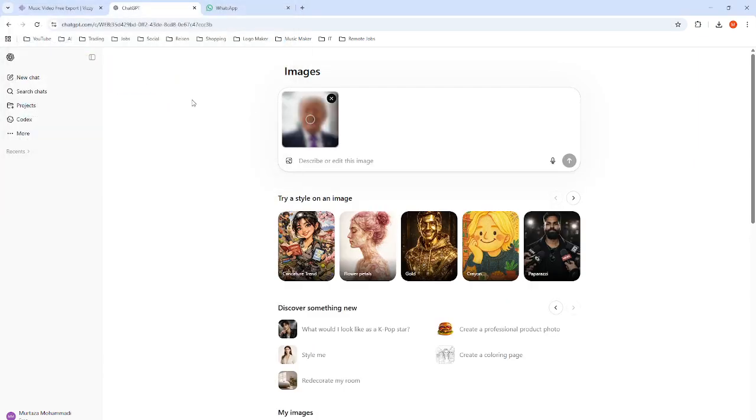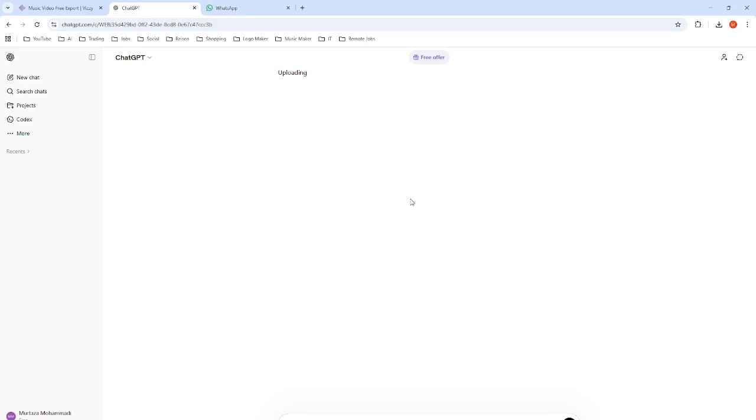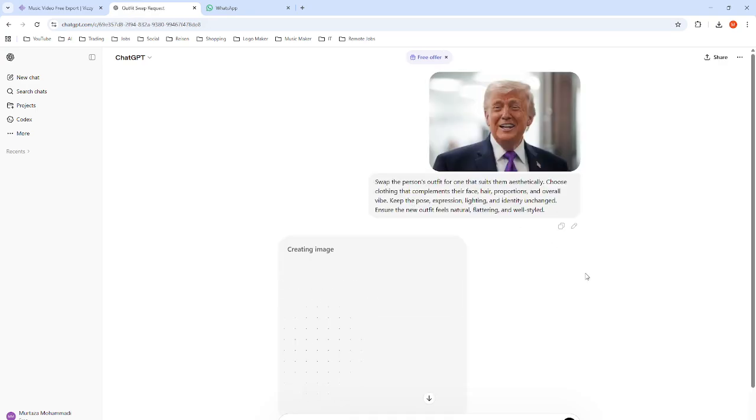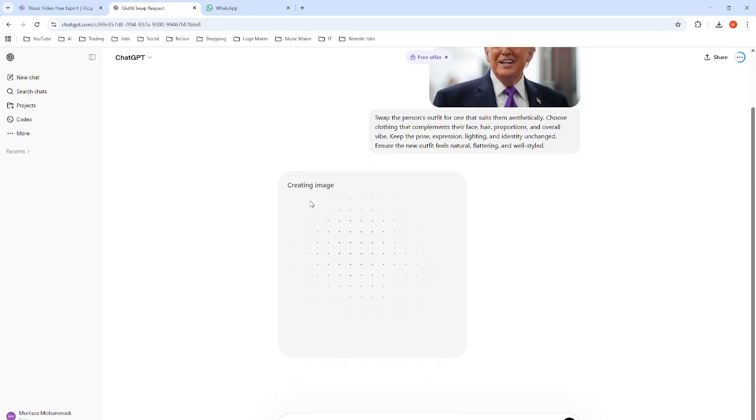For example, I'm going to choose an image of Donald Trump, and it will be generated automatically. See how it looks.